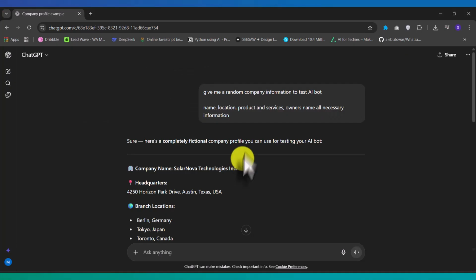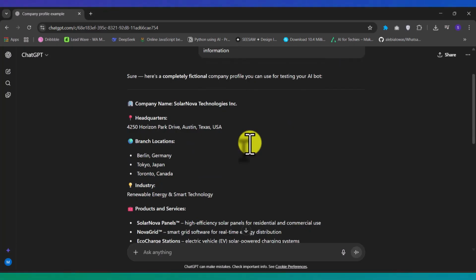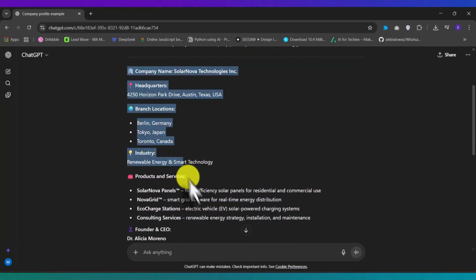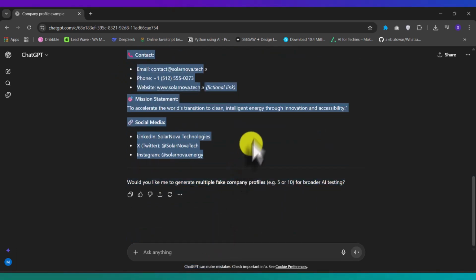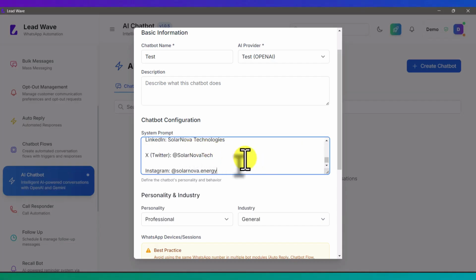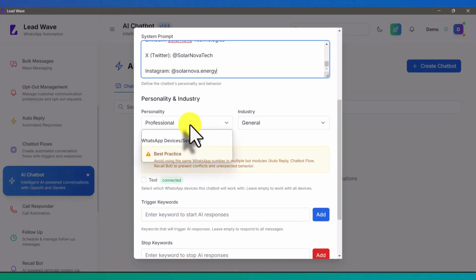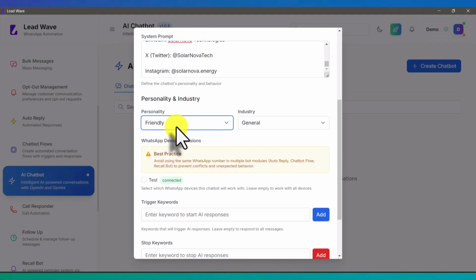Okay. So we are using ChatGPT to generate some random information here. So it has created random information. Let's copy that. Let's paste it here. Okay. Now, personality and industry, you can select anything. I'll write friendly here. Keep the industry as general.